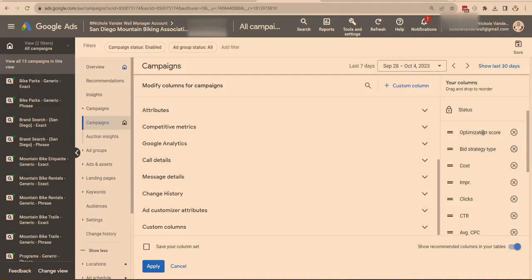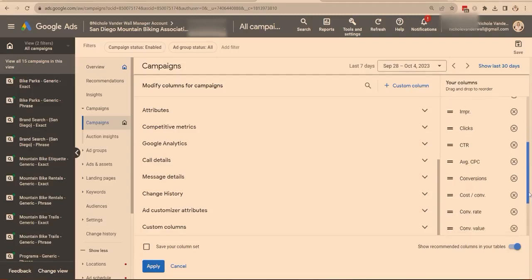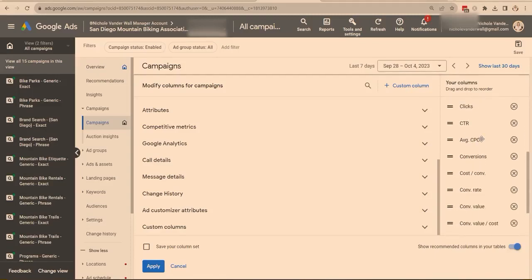We have optimization score, bid strategy type, cost, which is how much your ads have spent, impressions, which are the eyeballs that have seen your ads, clicks, which are people that actually click on your ads, click-through rate, which is the clicks divided by the impressions, the people that see your ads. Then average cost per click, or average CPC, which is the cost for each of those clicks. To get that, you'll just take your total cost divided by the number of clicks.